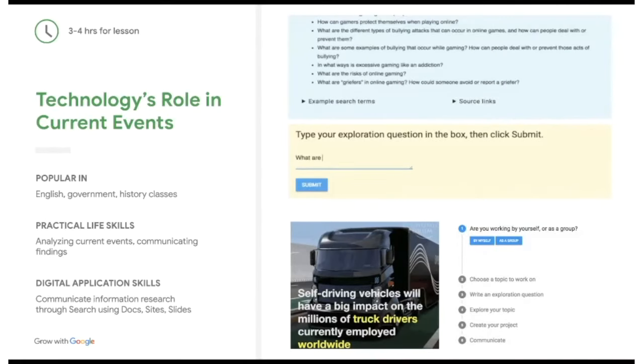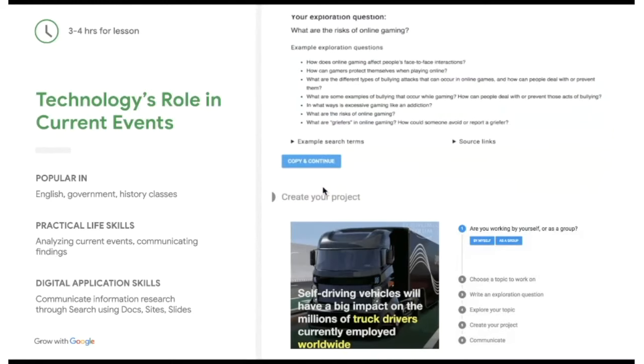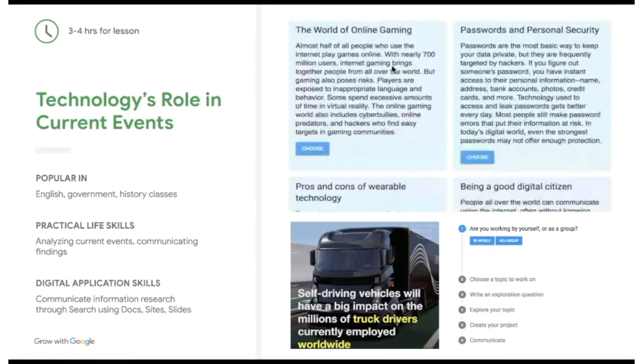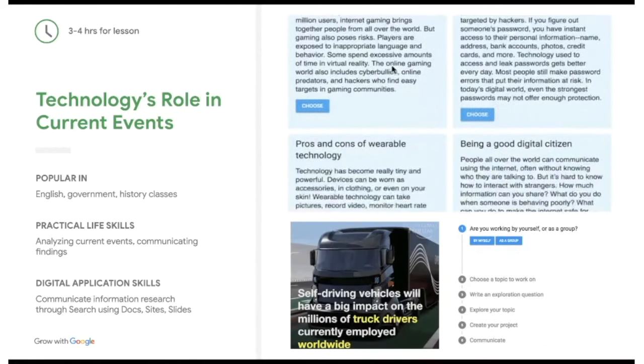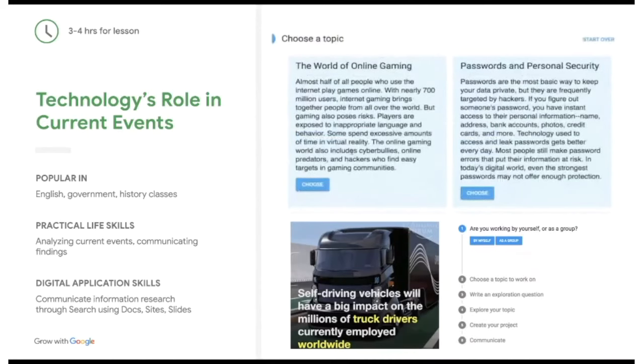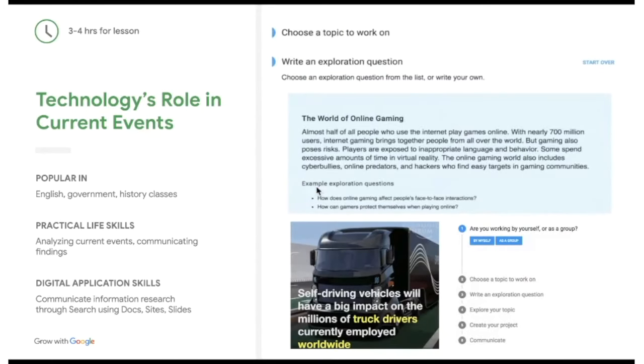So the digital skill that we're looking at is communicating information and research by using Google Search, Google Docs, Google Sites, and Google Slides. And the practical life skill, of course, is how you analyze current events and communicate those findings. So really straightforward.